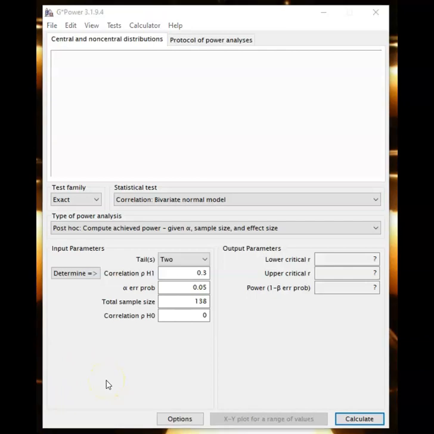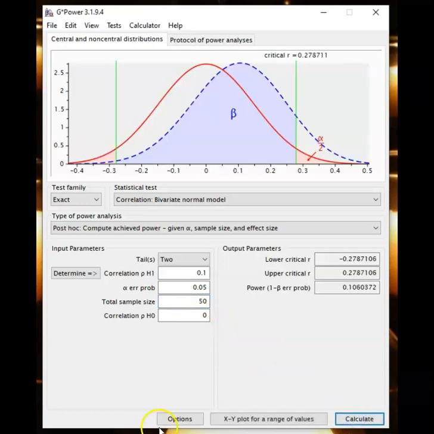Just like I did when I was calculating the sample size, this time I'm going to be making some changes to the effect sizes, the alpha value, and the sample size that we had. The first thing that I'm going to change is the correlation. I'm going to assume that the correlation in the population is 0.1, that I have an alpha of 0.05, and that the sample that I used was 50. With all of those parameters set, now I'm going to click once more on calculate and see what happened.